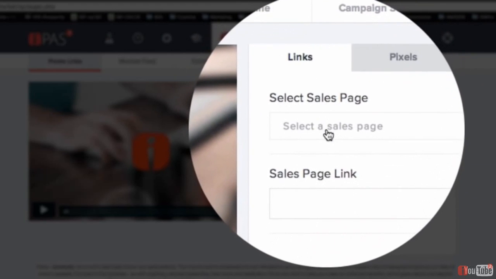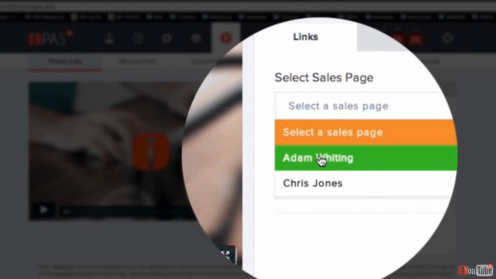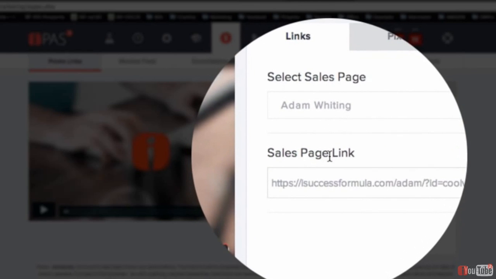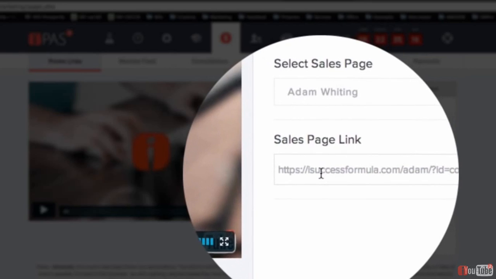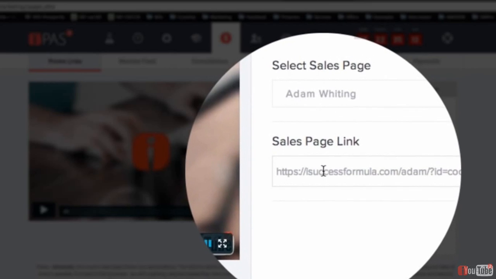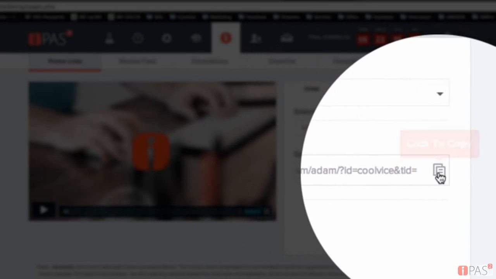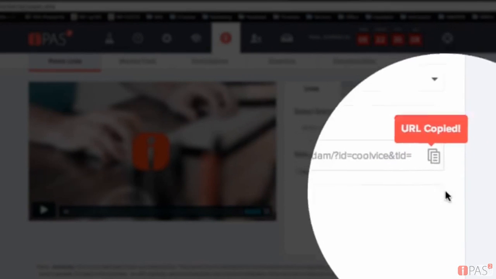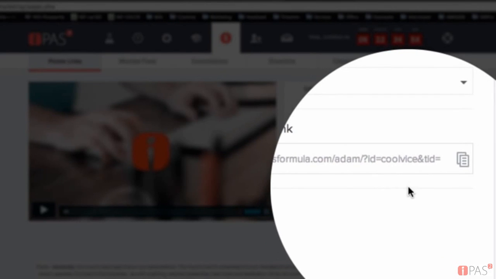So basically, let's just cover the links real quick. The first thing you want to know is, let's just choose a sales funnel. Let's choose the Adam Whiting sales funnel. And down below, what's going to happen is it's going to populate your actual link that you'll use to market your business. So let's just go ahead and look at that. Now, one thing, you can click to copy, and when you click that, it's going to copy this link, in which you can paste this in your advertising to your traffic provider, whatever it is, on Facebook, all of that good stuff.